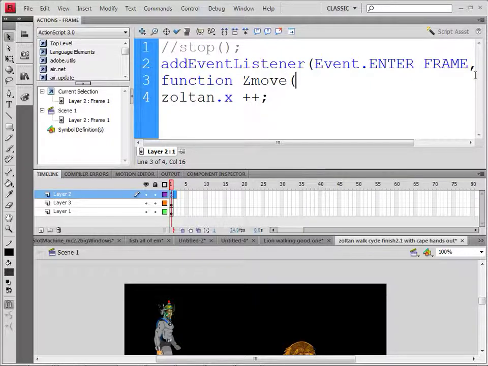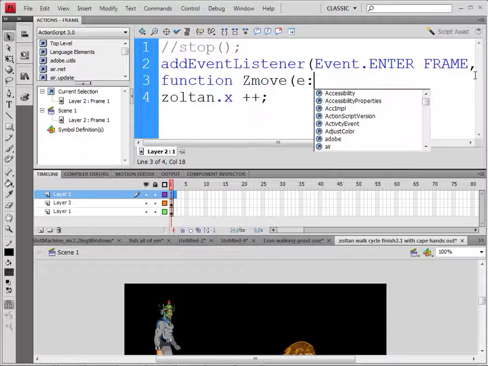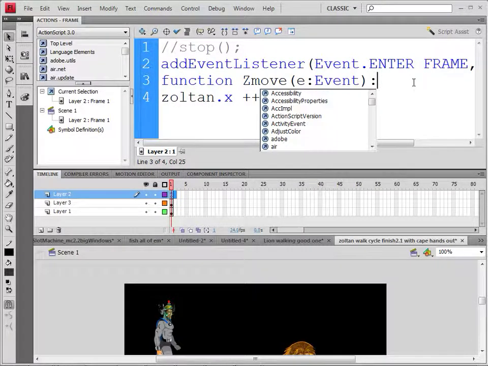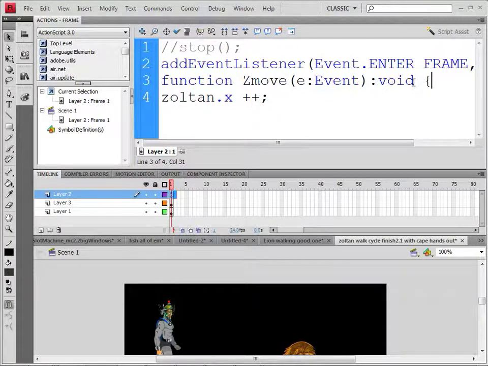That would be him, right? And the event is going to be event, the event that is happening, which is this enter frame event. So on that, when that happens, I don't want it to return anything to me, so void, and then curly brackets, and then we'll just delete this guy up into there, and we'll go over here and put an ending bracket. So now Zoltan is going to walk across the screen.